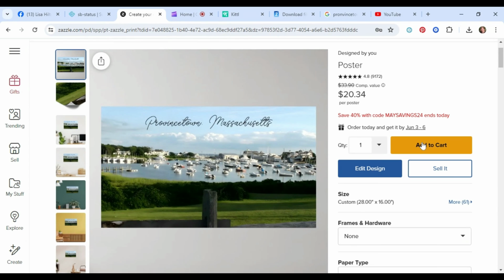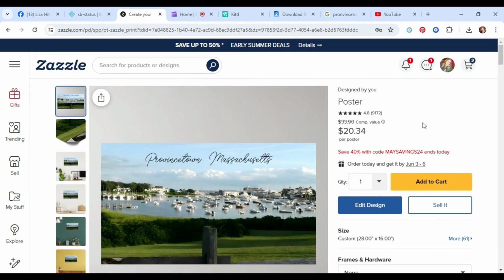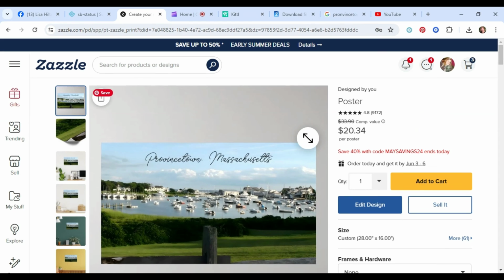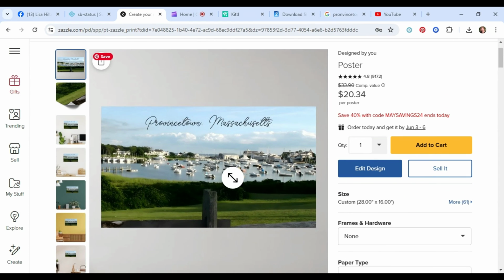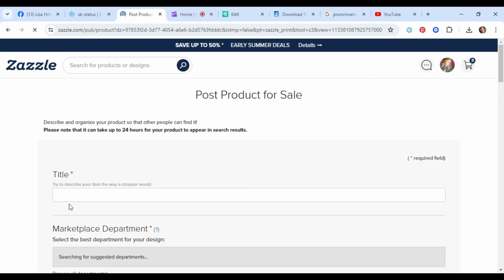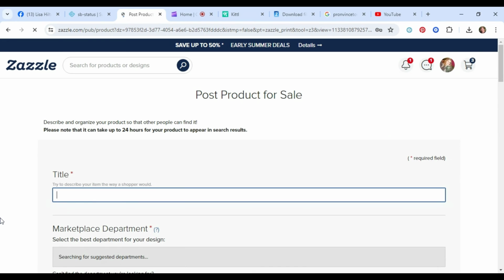So if you just want to buy it for yourself, you just add it to your cart and buy it. Now say you want to make this for a customer. You click on sell it. And then you just put in the information.